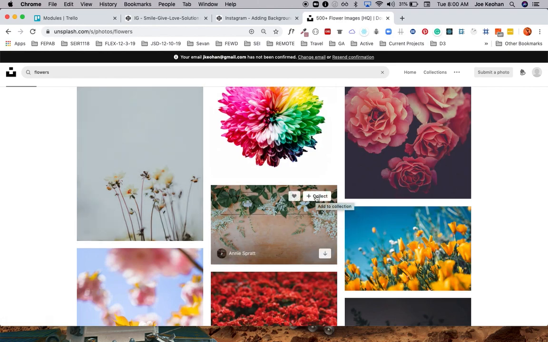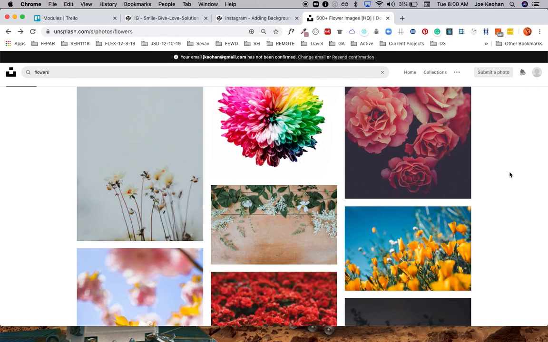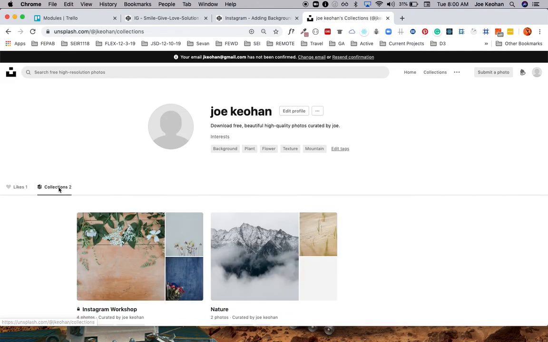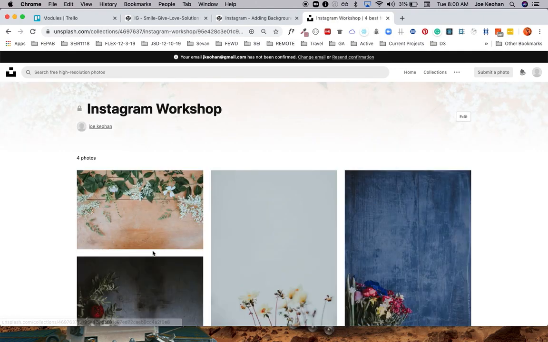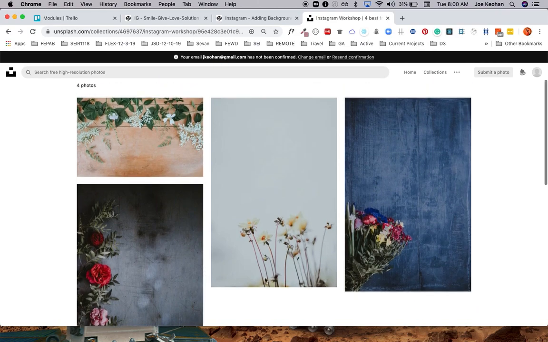Anyway, I'm going to collect them as well. So I'm going to collect. Now, you could create a new collection if you wanted to. I already have one called Instagram Workshop, and that's where I'm going to add it. So I'm going to click here and add it. Now I've added it to my collection. I'm going to go to my profile, then to my collections, and if I click on my collections, I can see all of the images that I've collected so far.